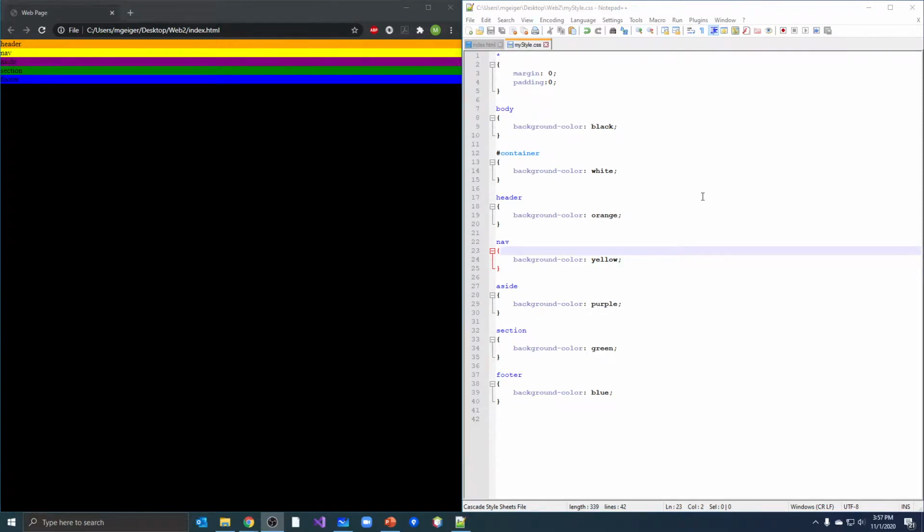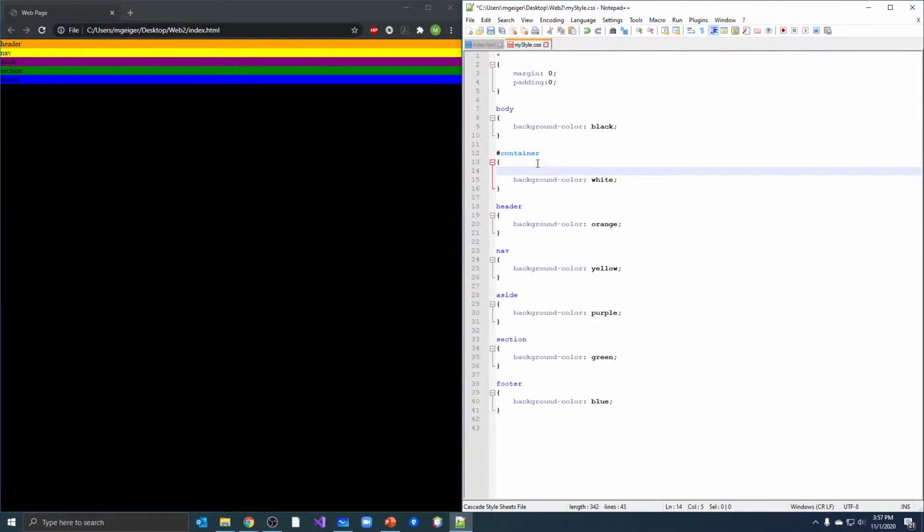All right, let's do our header section. Actually, no, let's do our container. Let's deal with our container. We've got a background color of white on it, but let's do something. Let's set its width. Now I'm going to set its width to 960 pixels.